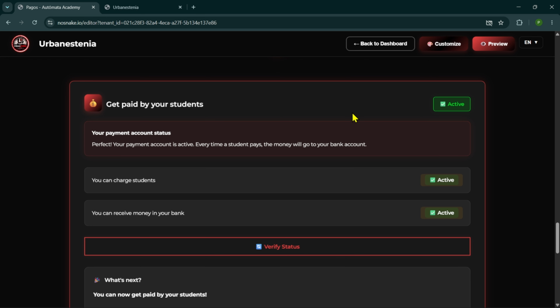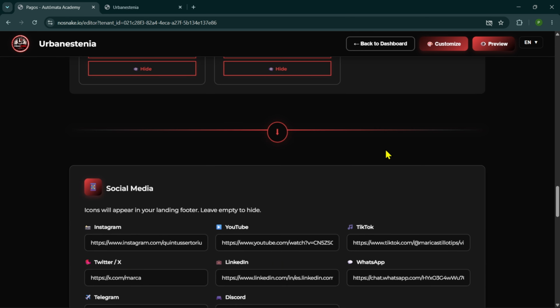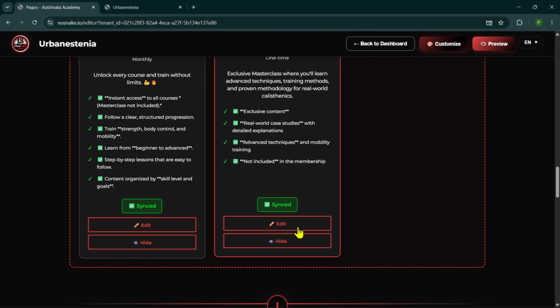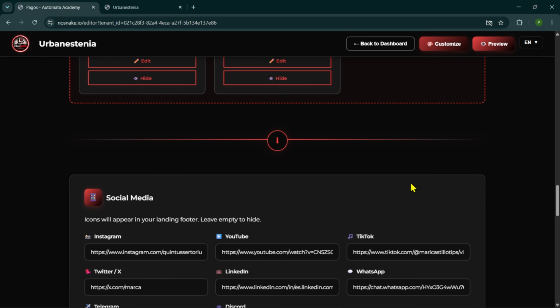You will only need to have two things ready: your ID card or identification, since Stripe will ask you to take a photo of it, both front and back, either with your phone or your webcam. And the second thing you'll be asked for is to take a selfie to verify your identity. Once your identity has been verified, all the plans you have set up will be automatically synchronized with Stripe, and you'll then be able to start receiving payments from students who subscribe to them.